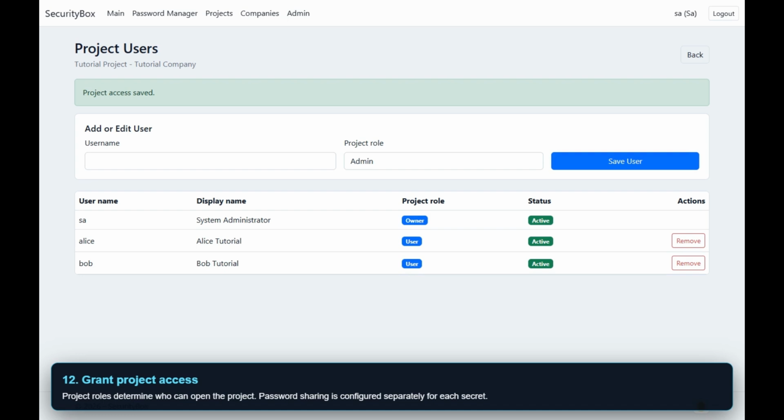Confirm that SA is listed as owner and that Alice and Bob are both active project users. Project membership allows them to open the project. It does not automatically let them see a password. Each secret must still be shared separately with an explicit access type.